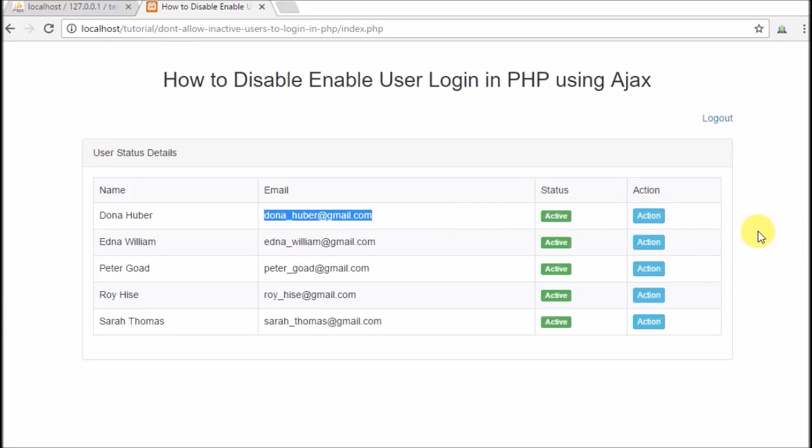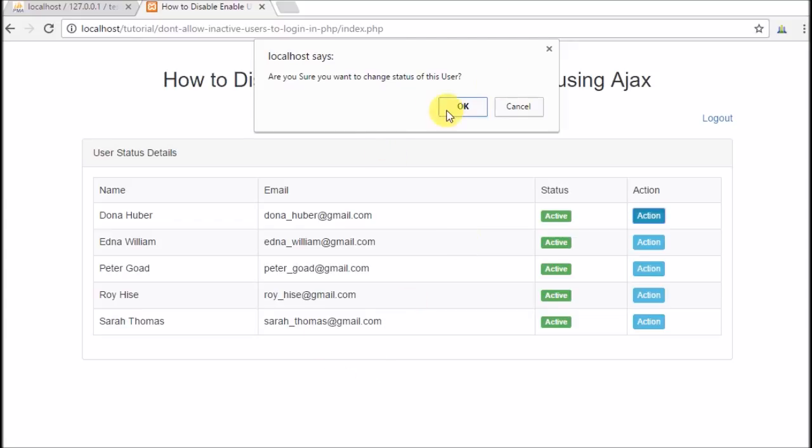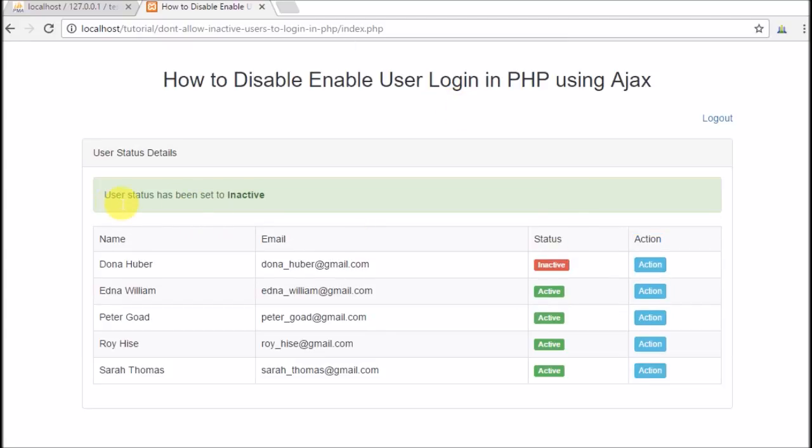So now we want to disable the stone YouTuber user, so we have simply clicked on the action button. After clicking on the button, a confirm message has popped up on the web page. So we have clicked on the OK button. After clicking on the OK button we have received a success message like user status has been set to inactive, and the stone YouTuber user status column data has been changed to inactive. That means this user now cannot log in to our system.